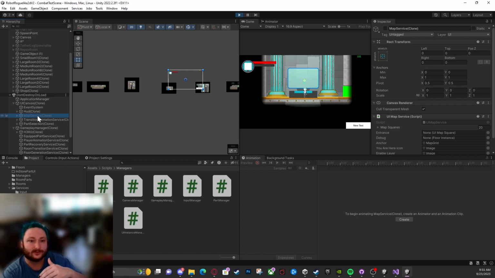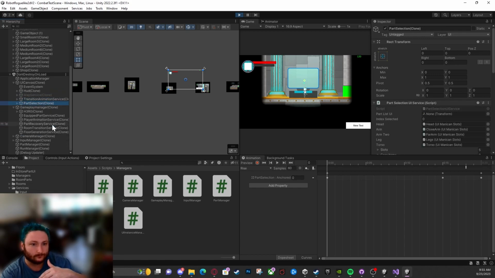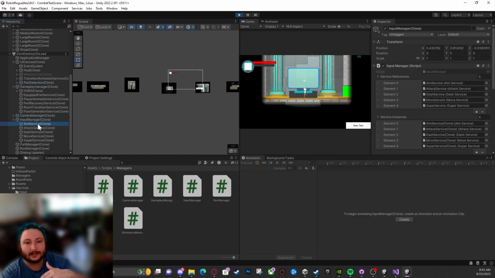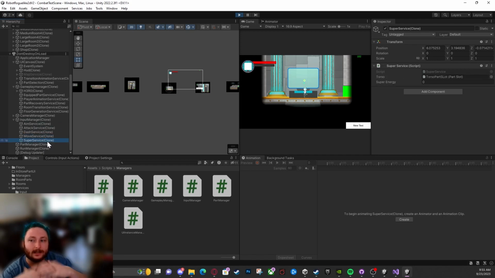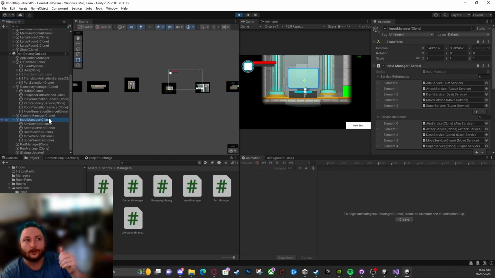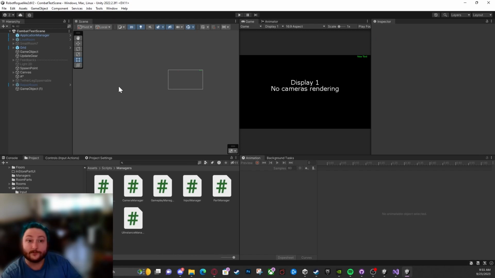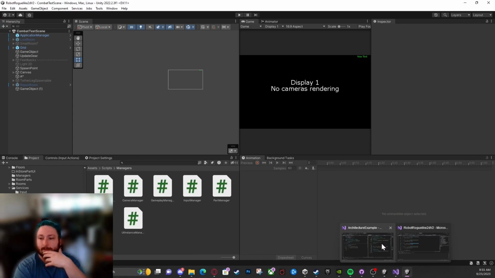Me partitioning out my code so that, let's look. My input manager has a service for aiming, attacking, dashing, moving, and super. Those are just some of the controls in my game, right? And they're only taking care of what happens with those inputs, instead of having one big old long player controller script, right? So if I see a bug with my movement, I just go mess around with the move service. If I need to change how my attack works, I just go change it in the attack service. It helps you partition out your code a little bit.